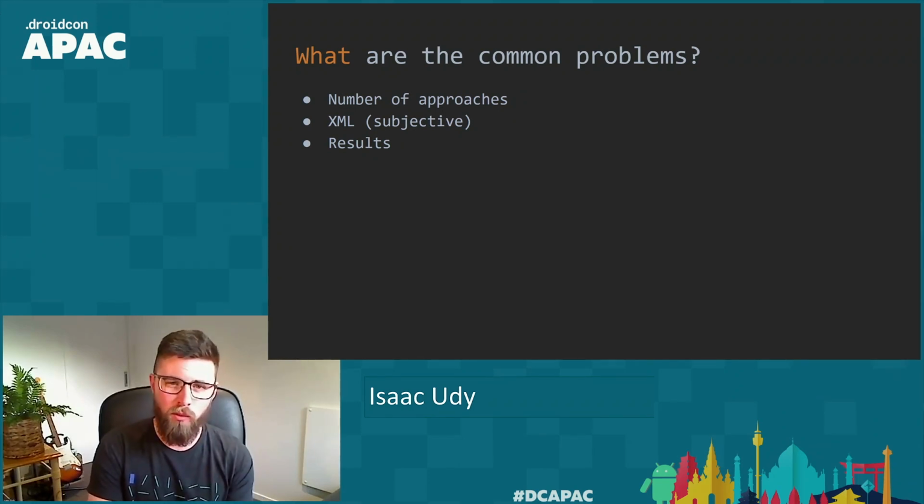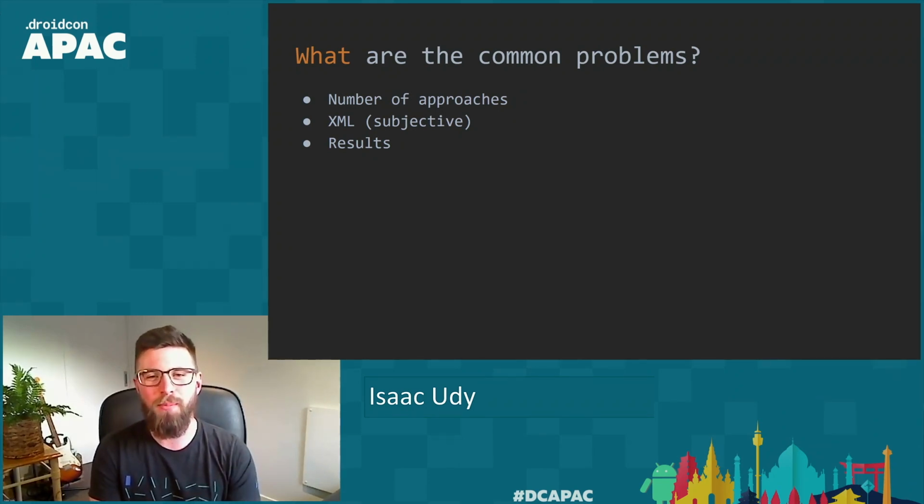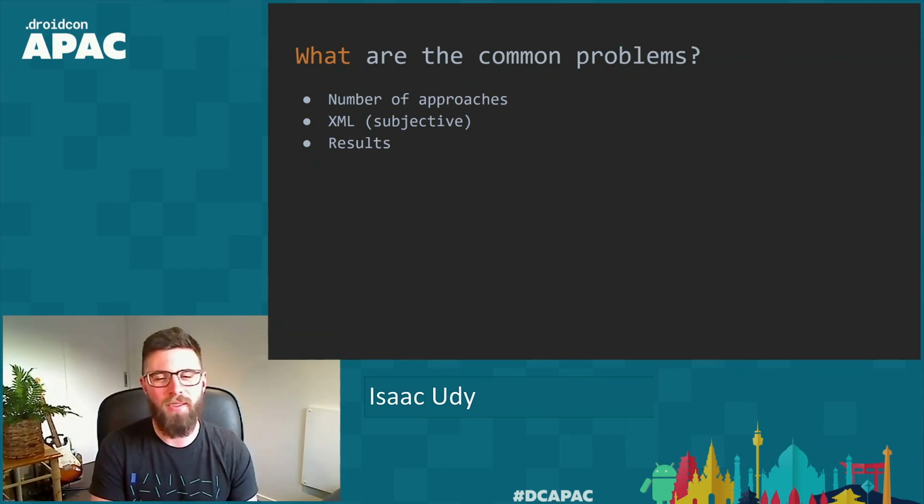I'm also going to call XML a problem here, not because there's anything inherently wrong or unstable with XML. It's just that I don't really like writing XML. I don't think it's a very fun developer experience.